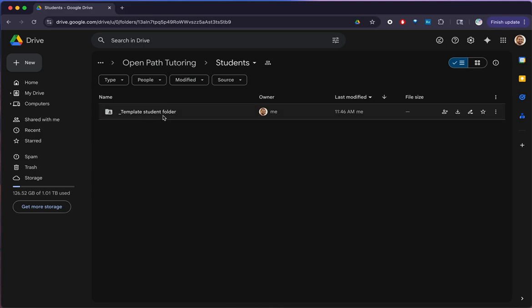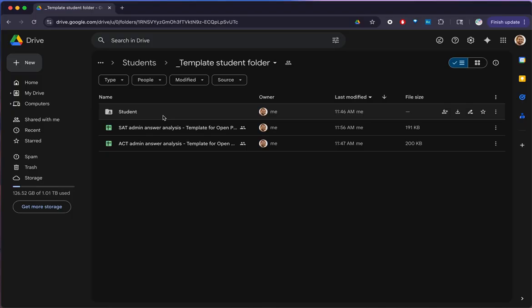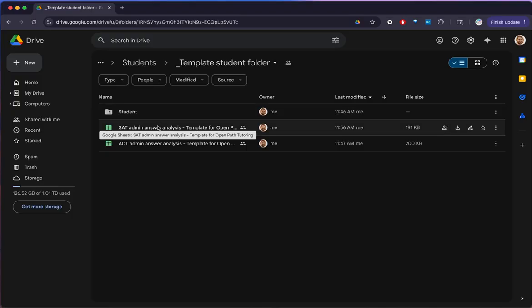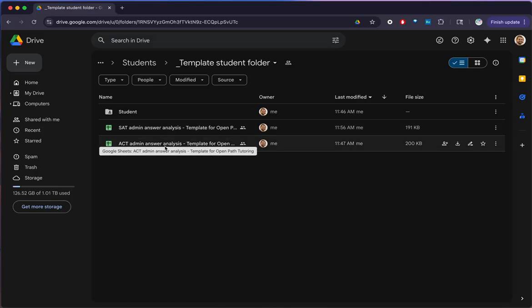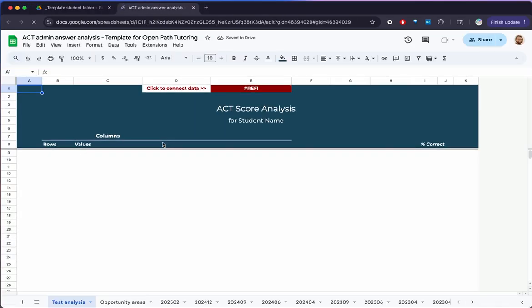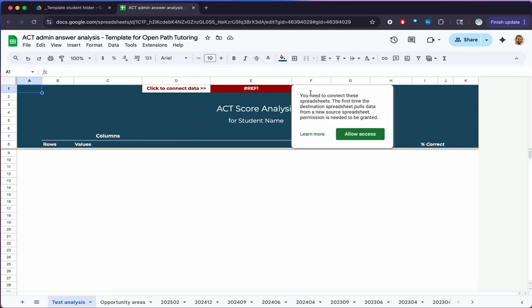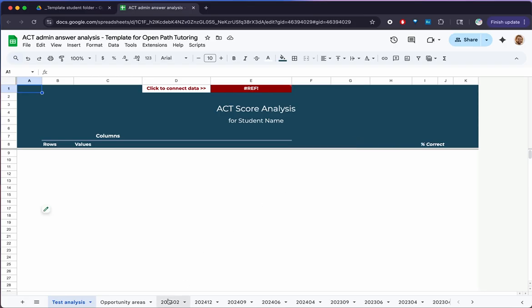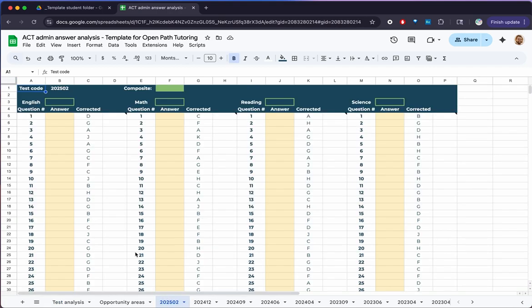So we'll come into the template folder, and to create a student folder, you'll come into either the SAT admin answer analysis spreadsheet or the ACT analysis spreadsheet. I'm going to go in here briefly, and you can see that in both spreadsheets, you're first going to have this error that you need to connect the data. And so go ahead and hit allow access, and then the data will populate through.